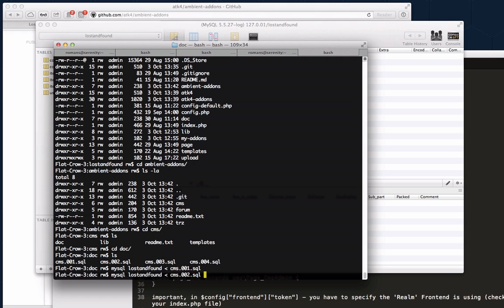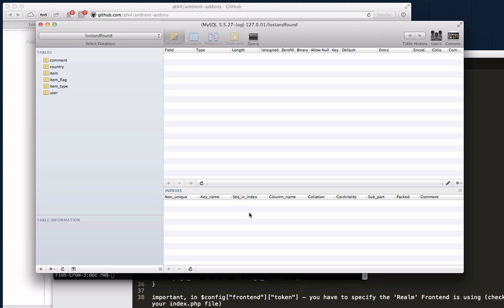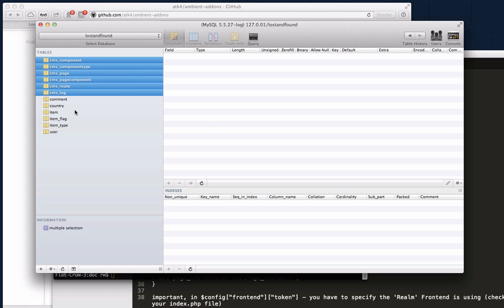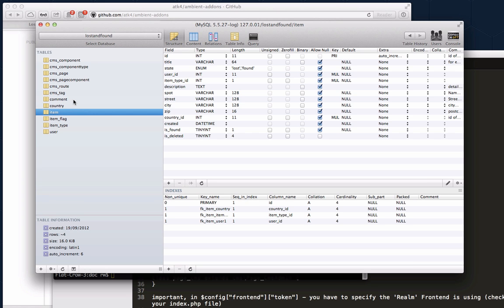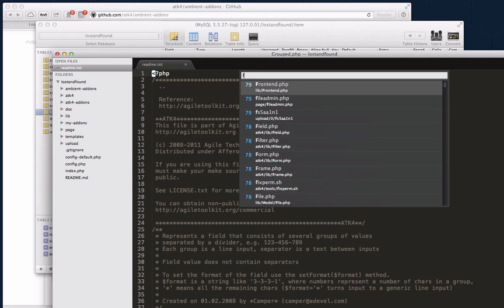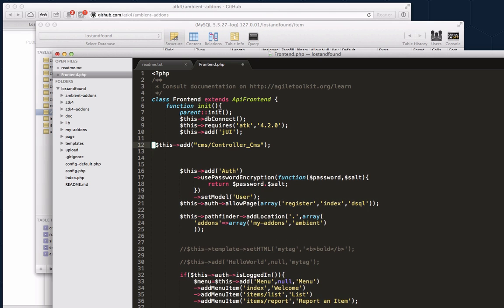I can either do it manually like this, or use the update script provided with Agile Toolkit. It doesn't matter. The important thing is that I run them and it creates a number of tables which are necessary for the CMS. Okay, now the next thing, as you see, is to create a controller. Sorry, I think I skipped step 2 and I'm at step number 3, so I'm going to go back. So sometime probably around here I need to add the CMS controller.